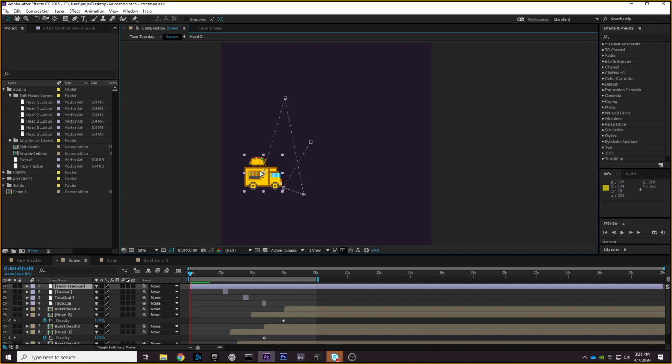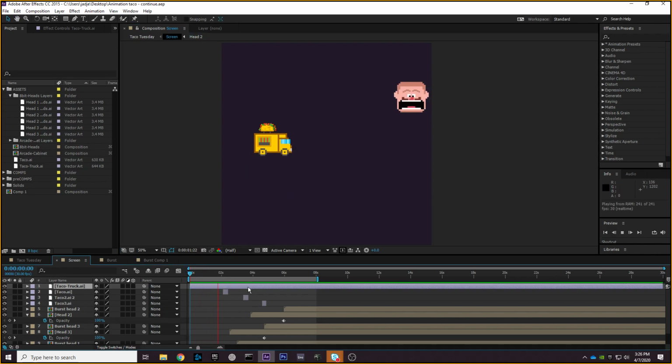Usually this system is a bit cartoony, it doesn't happen in real life, but there would be some shaking of the car. In this case we want to shake it just so we can add personality to the truck, because right now it's very static, so we don't want that.